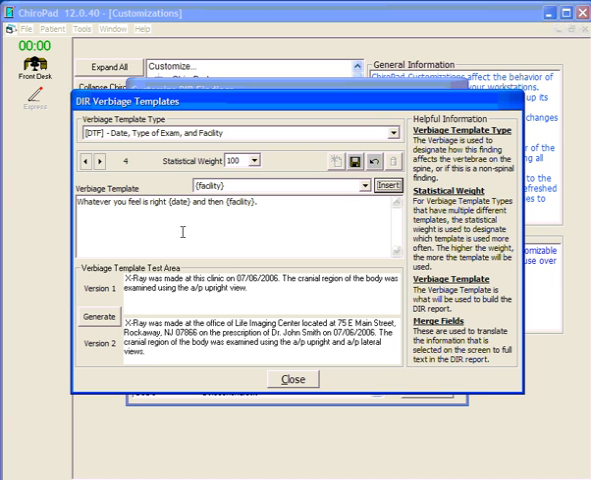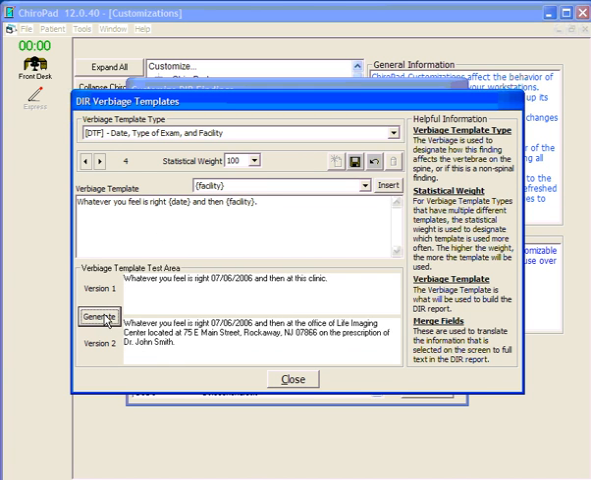Once you have created a template and you want to test and see what it would look like, simply come down to the verbiage template test area, click on Generate, and it will show you two variations of the template that you have just created. Once you have completed your creation, click on the Save icon so that you will be 100% sure that it has been saved and will be usable as a selection in the future.